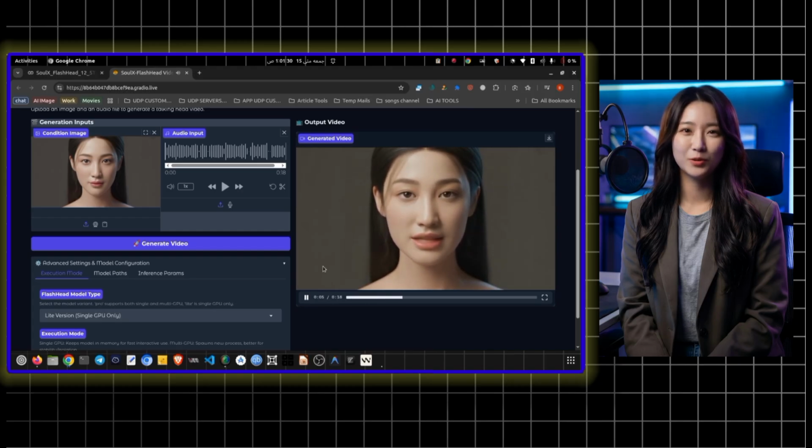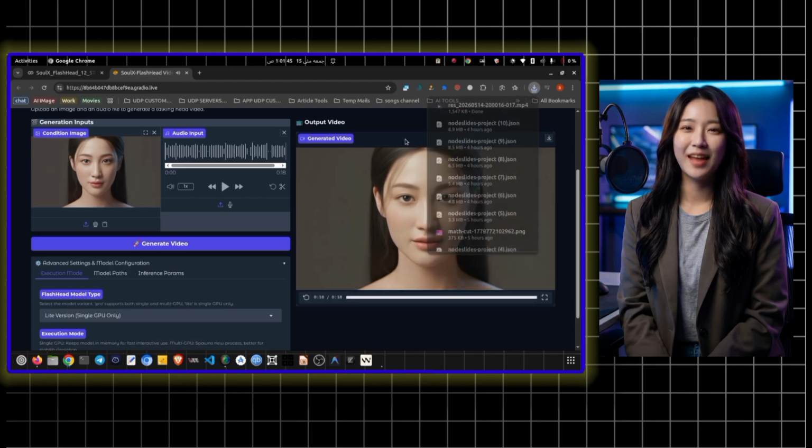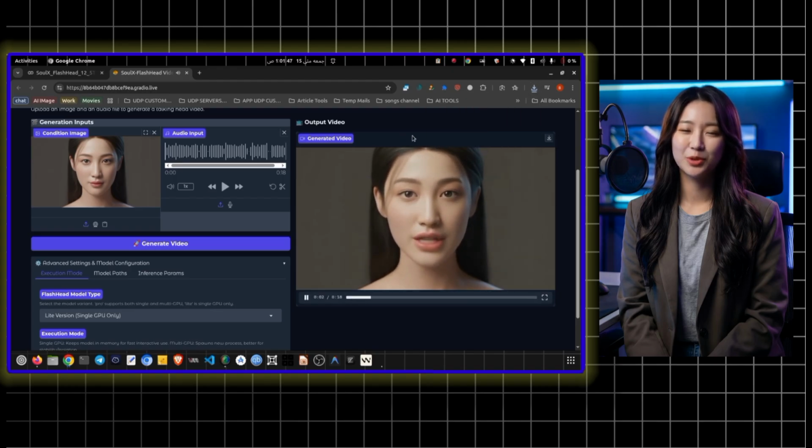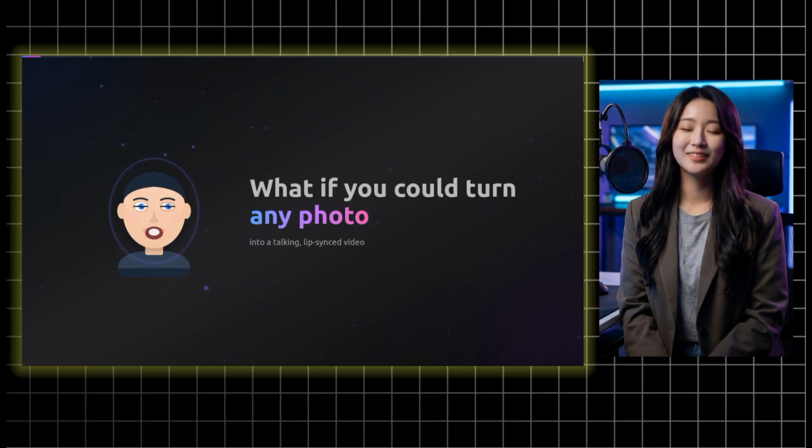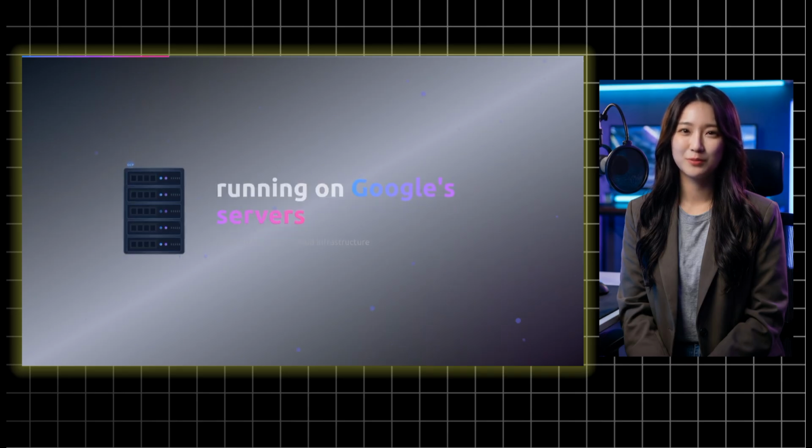Let me now talk about what you can actually build with this tool. If you make YouTube videos and you want an AI avatar to present your content, you can generate a photo of a face using any AI image generator, record or synthesize the narration audio, and then use SoulX FlashHead to produce a lip-synced talking head video of that avatar. No camera needed. If you make educational content, you can use a real photo of yourself and add narration audio to produce a talking head segment without filming anything. Just provide the photo once and reuse it across multiple videos.